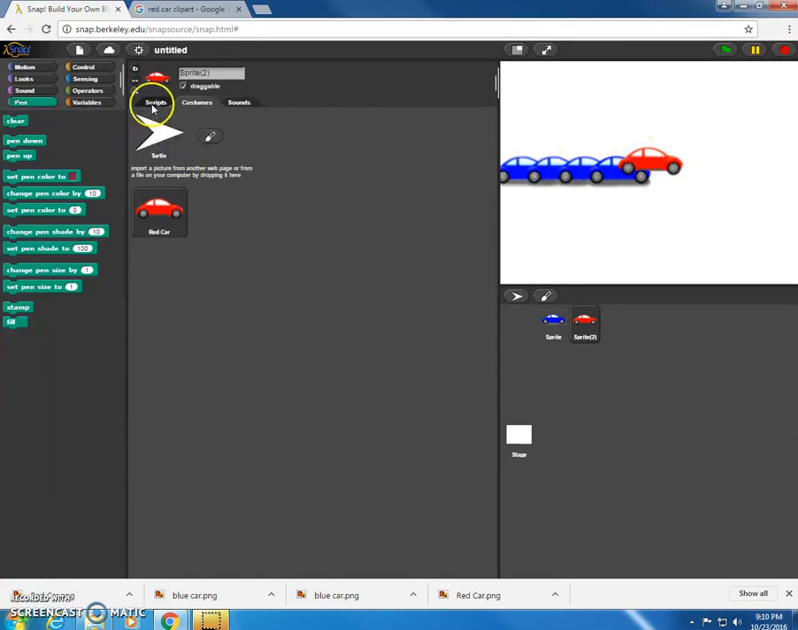So here's our red car. I can go into the scripting area, and you'll notice there's no script here. So this is really a new thing. It's in a new place.